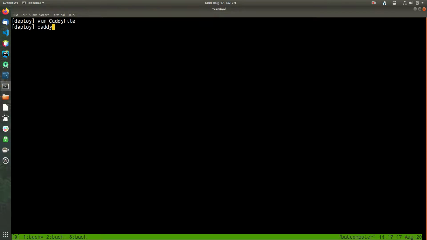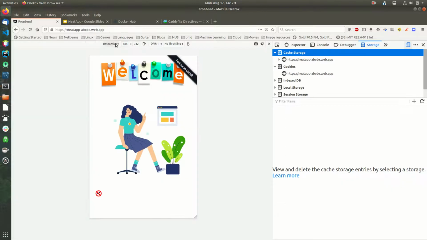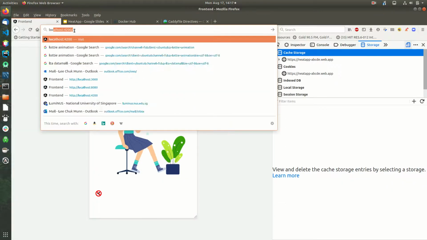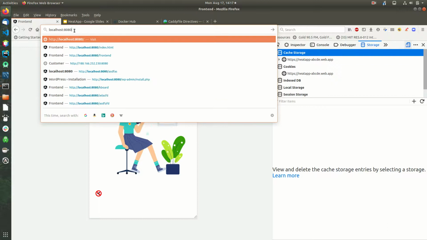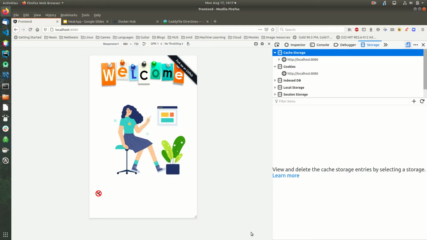The way we're going to run this is like this. You go to Caddy, run. Okay, so that's Caddy running. And remember, I'm running on port 8080. Now we can go back to the localhost 8080, and you'll notice that the log files start appearing. This is the Caddy file.